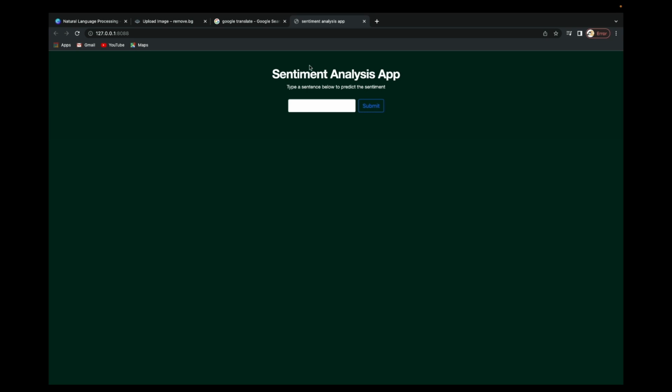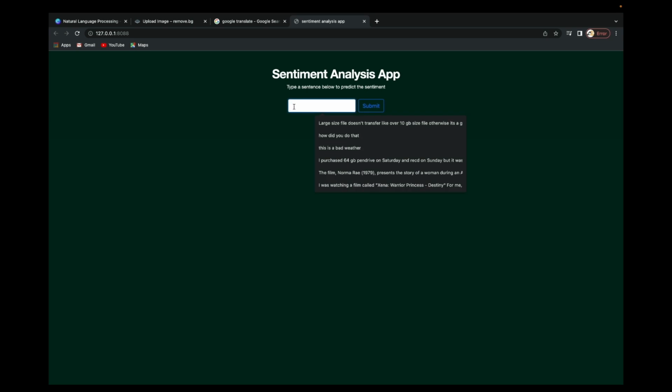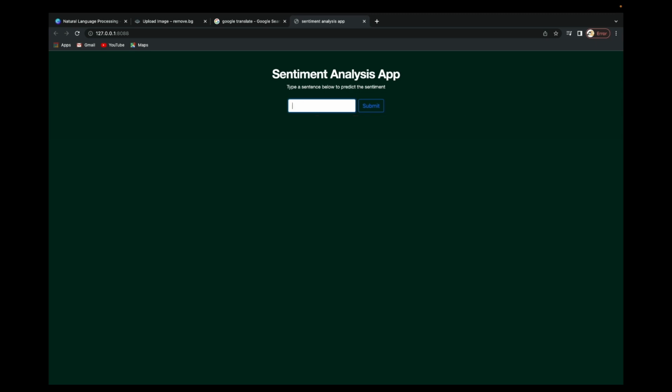we have the Flask app being deployed. It's quite simple, but it works fine. Here you can put whatever sentence you want. So maybe if I put a sentence like, I am in a good mood. In human understanding, we know that this is a positive sentence. So if I run this, the result says this sentence is positive.